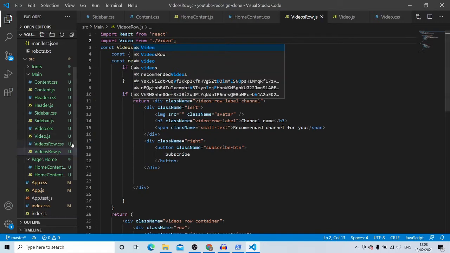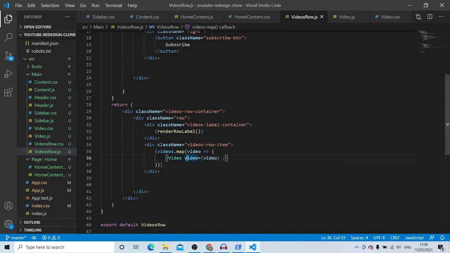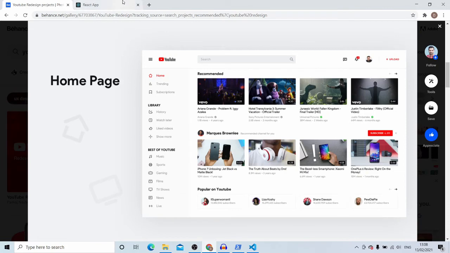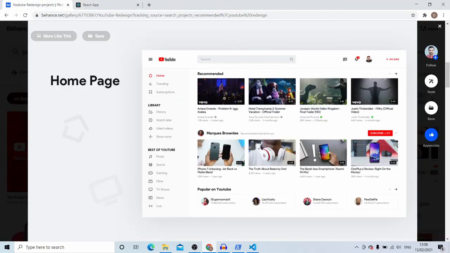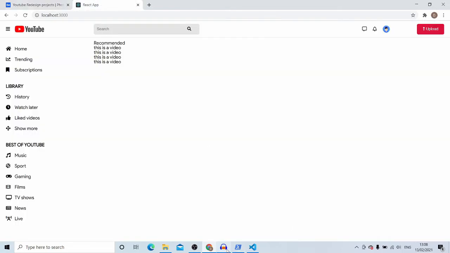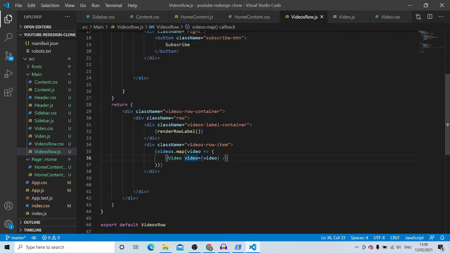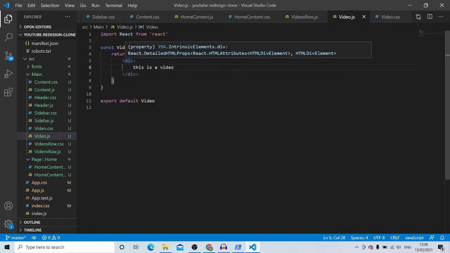Cool. And then we should see 4 videos render, right? This is a video, 4 video component render. This is a video, this is a video, this is a video, and this is a video. So 4 videos, which exactly match the number of videos we should be rendering right here. Okay, next thing I want to do is let's take care of this video component.